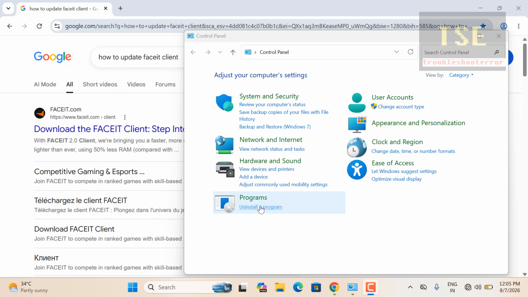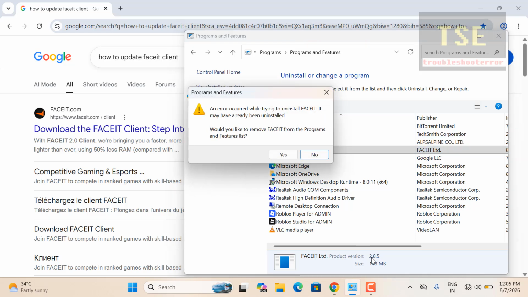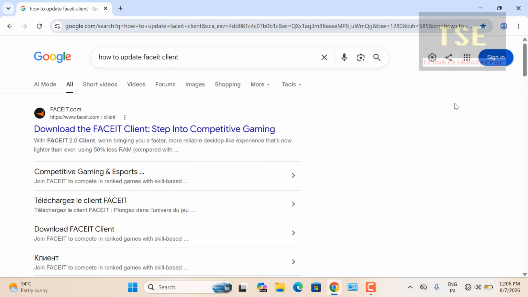Fix 4. Uninstall FACEIT from the Control Panel, then restart your computer. Download a fresh installer from the FACEIT website and install it again.